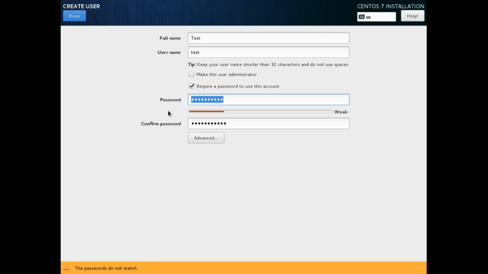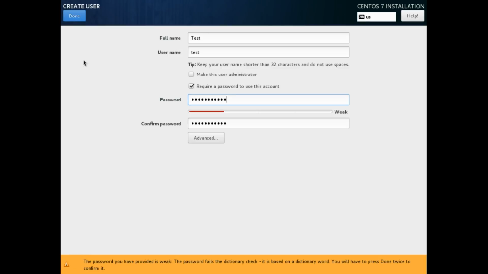Okay, now they match. Now what it's saying here is your password you have provided is weak. The password fails the dictionary check. It is based on a dictionary word. You will have to press done twice to confirm. So what I did was I just did password123 for the password for my test user. And seeing how it's weak is basically saying you are using a weak password. So I'm going to have to click this to basically confirm, yes, that's what I want to do. I'm assuming the risk myself.